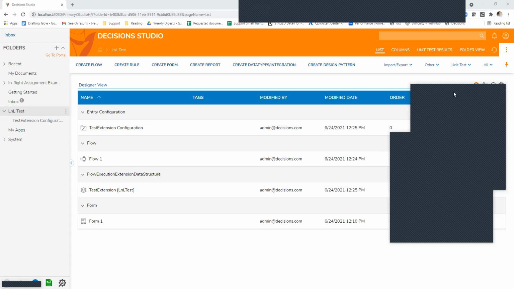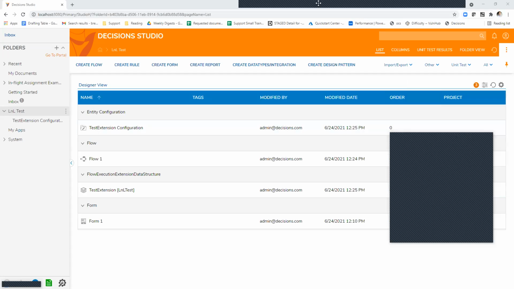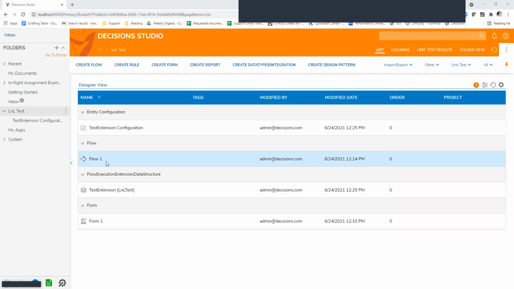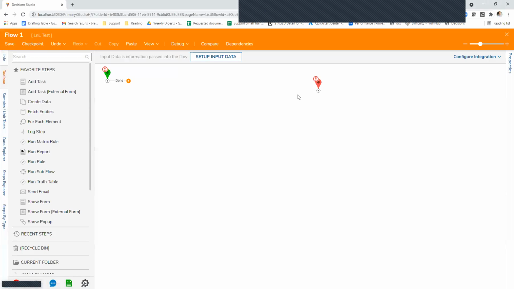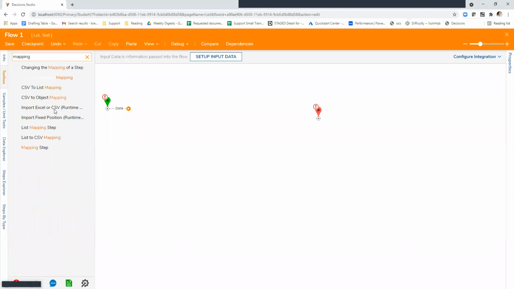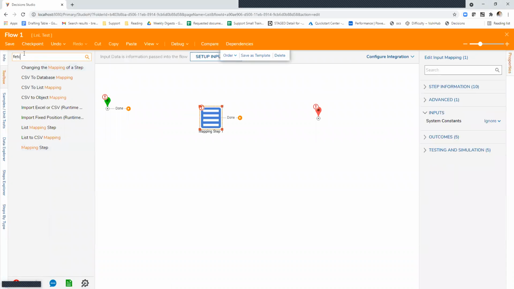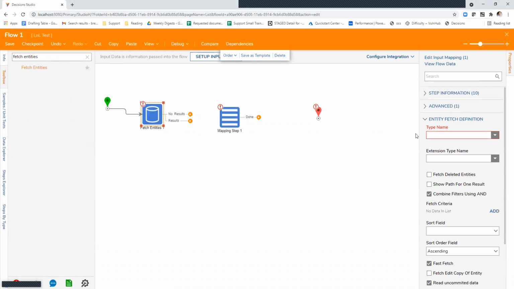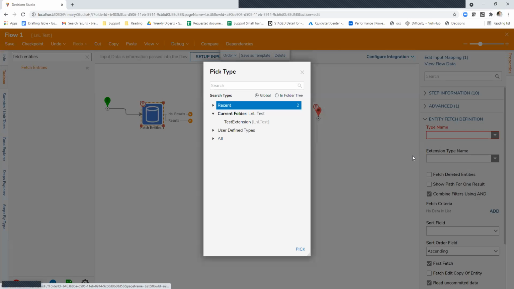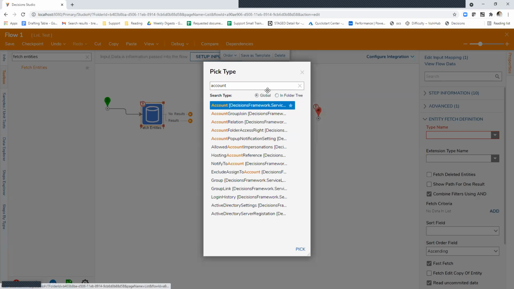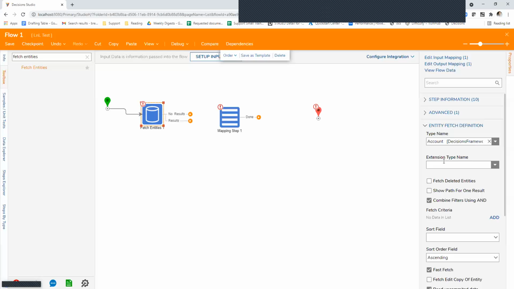And Alex is asking about the mapping step. Yeah, I can pull that back up. And even as a simpler example, I can grab something just like the account. So that's the first thing, is we have to actually have some kind of object.